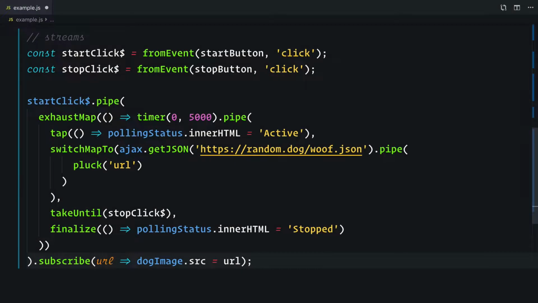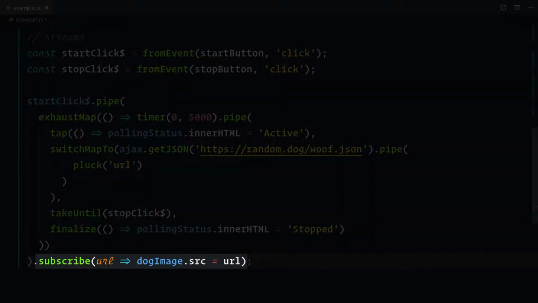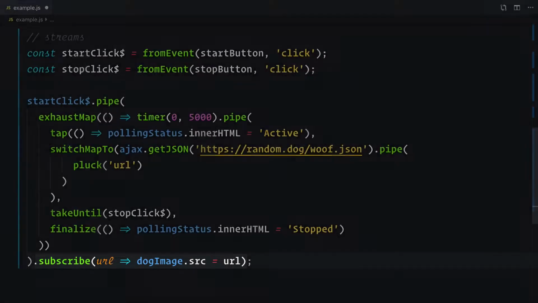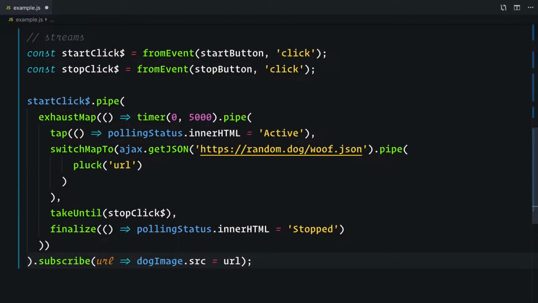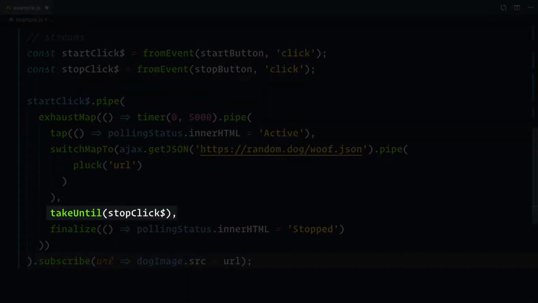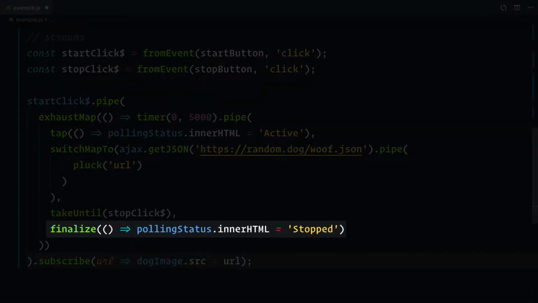Finally, in our subscribe method, we updated the source of our image element in order to display a new image on each emission. Throughout the process, if the user clicked the Stop Polling button, our stop click stream would emit, causing takeUntil to complete the observable and the function we passed to finalize to be invoked, updating the polling status label.